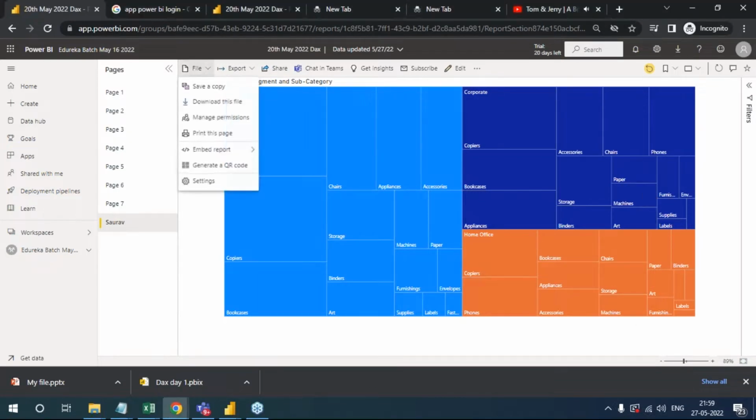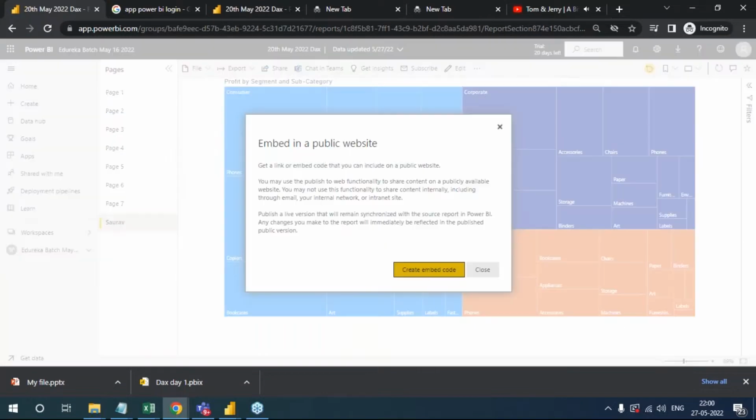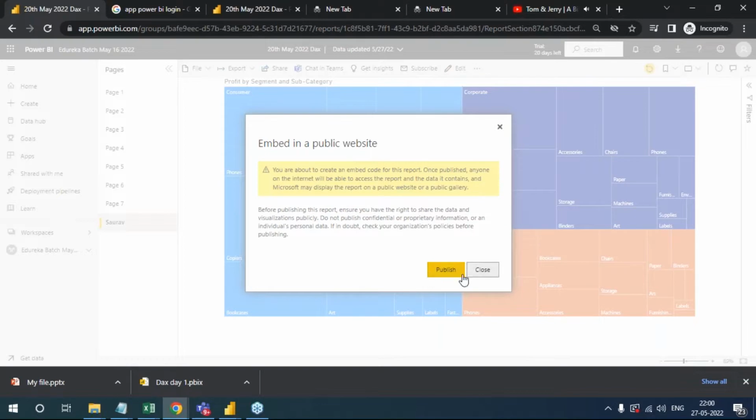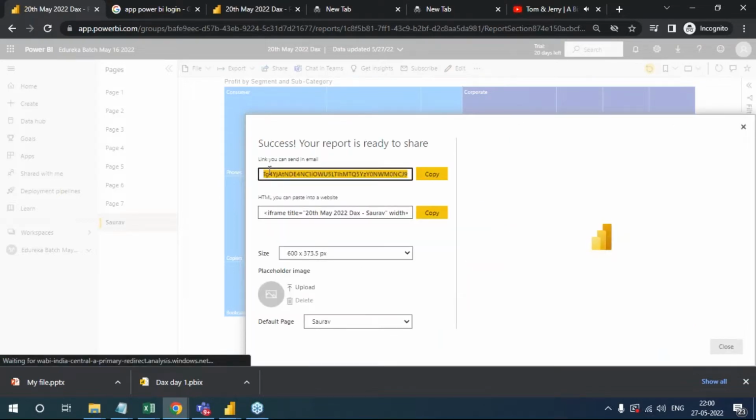Now guys, you see here again, you can publish this report on the web also. Publish to web. If you click on this, it will ask you to create an embedded code. Click on this and say publish. So this is a link which will be used by your web portals. You see, this is an HTML file, a link file. You can paste the HTML into a website.